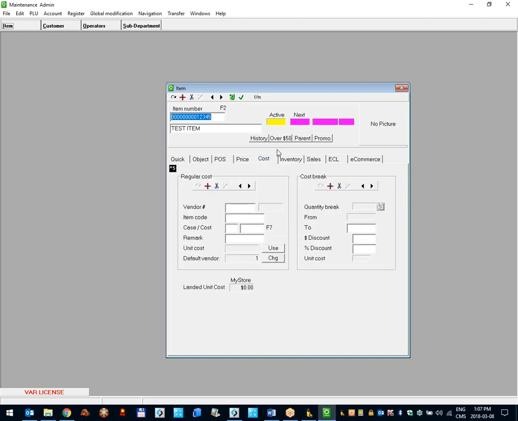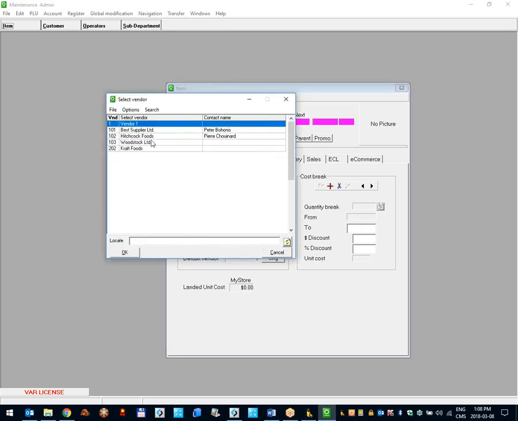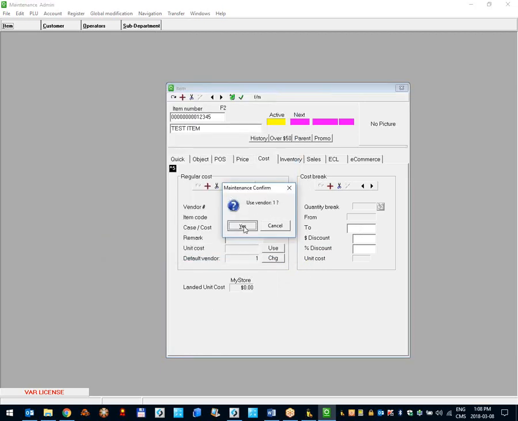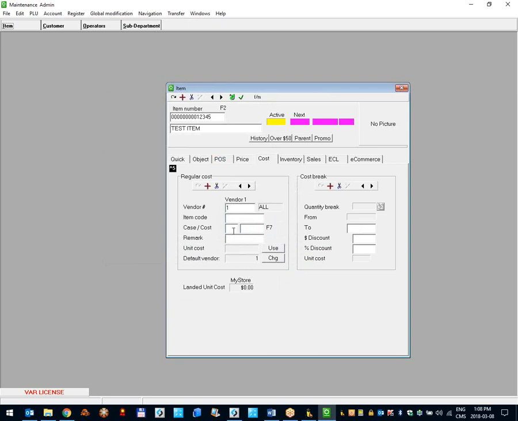When I go in the cost tab, there's no way to input anything except a vendor. You can double click in the vendor number field, or you can click the plus sign. That does the same thing. It's the first step you need to do before you can input cost information, because you can have more than one vendor for the same item, and they might have different costs. So the cost is associated to a vendor, so you need to add it first. So this test item, I'm going to double click here and say this is carried by vendor one there. I'm going to use it, and then I am able to click in there and type in some information.